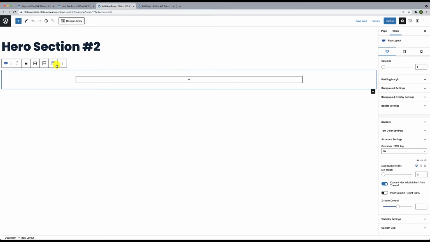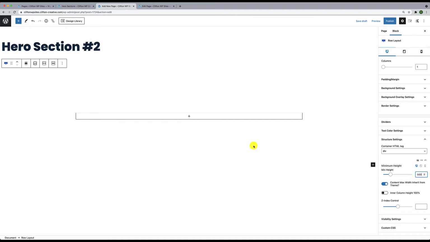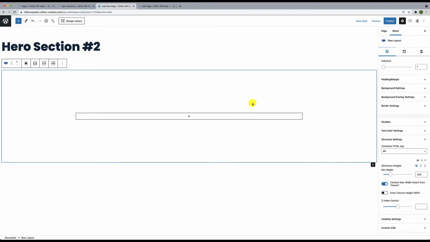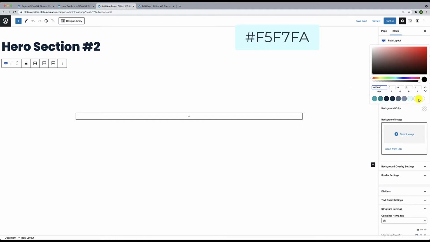All right. That little sidebar aside, the next thing that I need to do for this row is make sure that everything is centered into the middle of the row itself. And then I'm going to give it a minimum height again of 500 just to start. Okay, great. Then the next thing that we want to do is give this a background. So go to background settings for the row, background color, and I'm going to select this color right here.